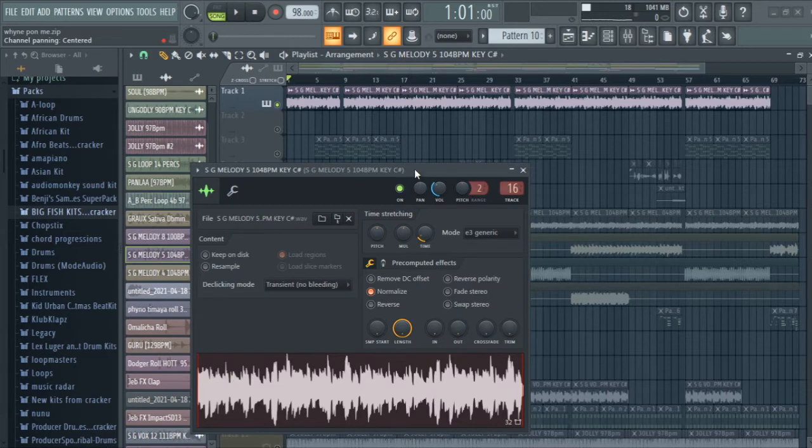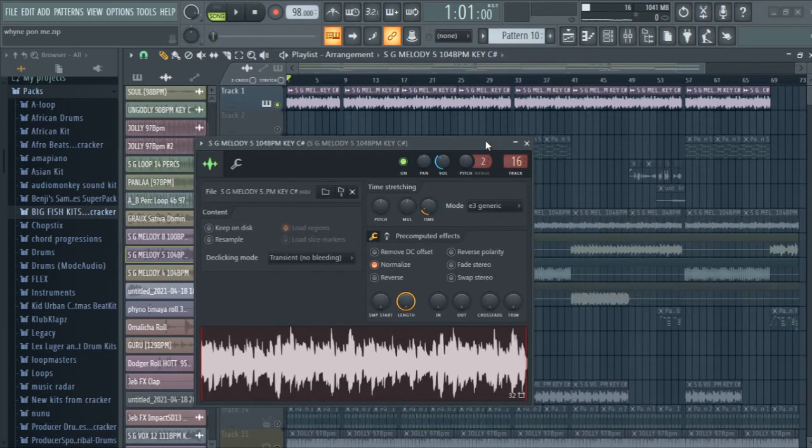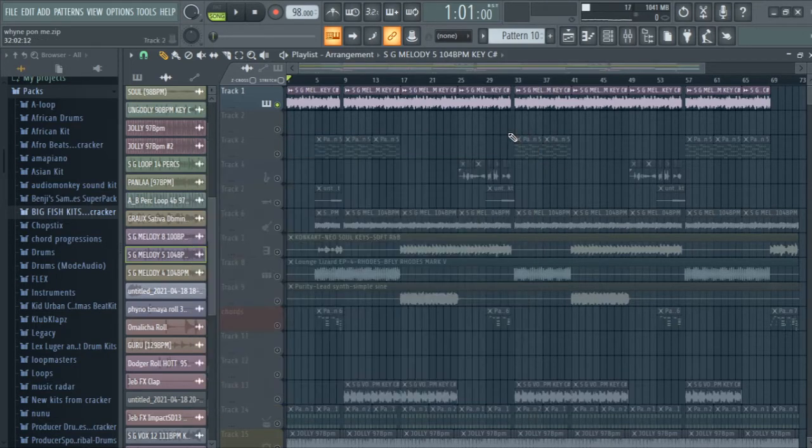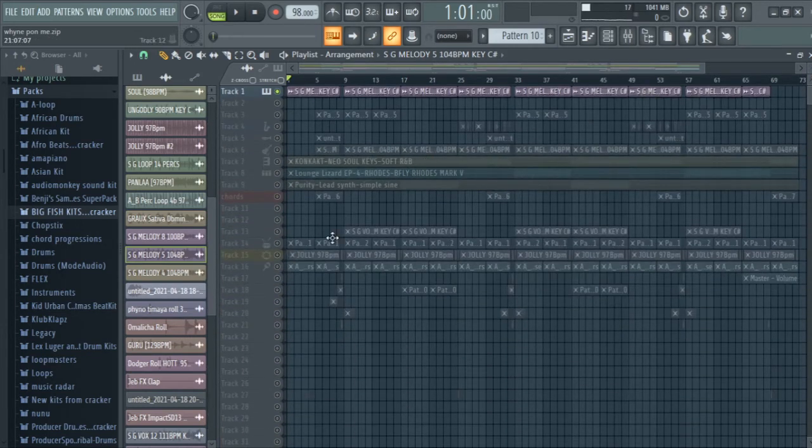It was originally 104 BPM, but I slowed it down a little and I retained the original key, so it's in the key of C sharp minor. And when I got that melody, I started working on the drums actually. So I'm gonna go to the drums.